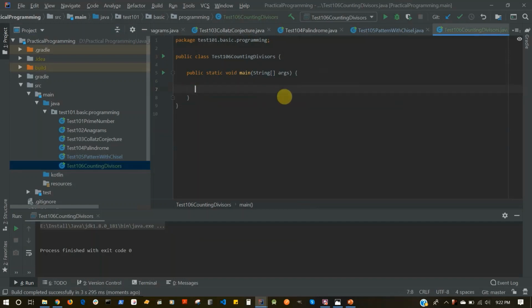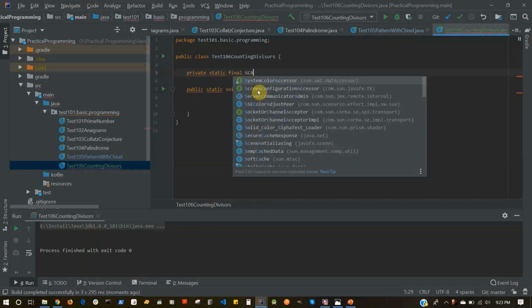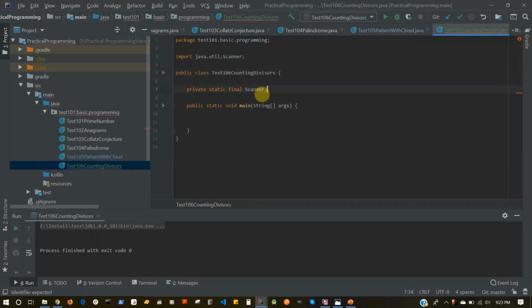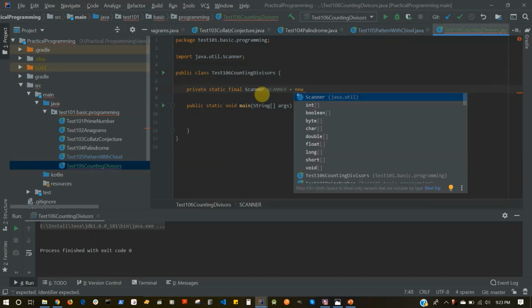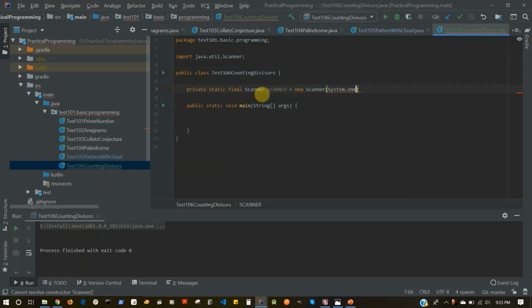So we know we would be given three inputs: the initial number, the final number, and the divisor. So let's try to get that. Private static final Scanner. This would help us get input from the user, so let's initialize that. System dot, oops, my bad. System dot in. Let's take input from the user.